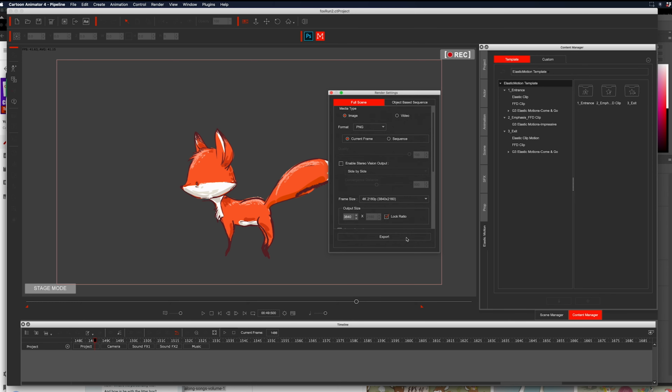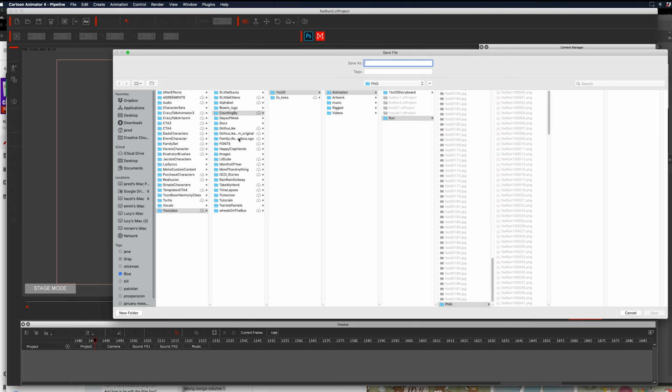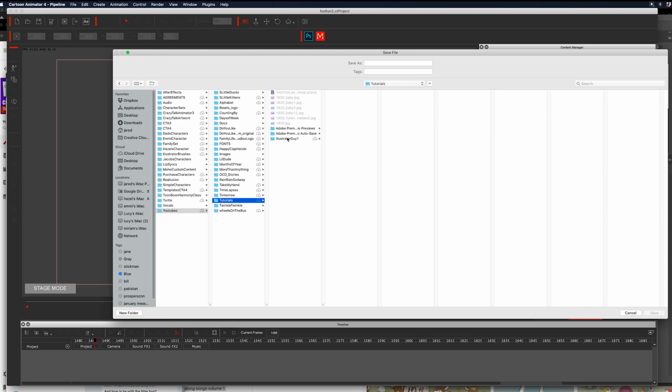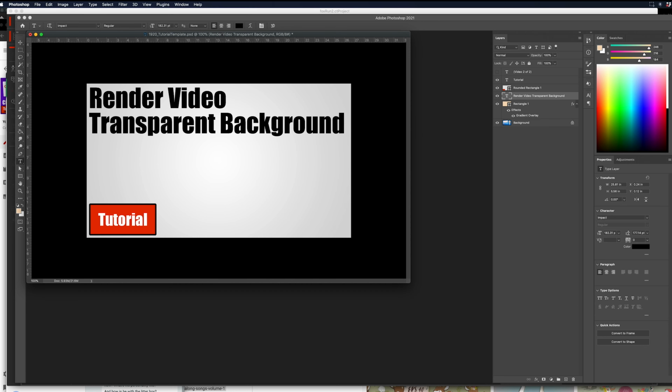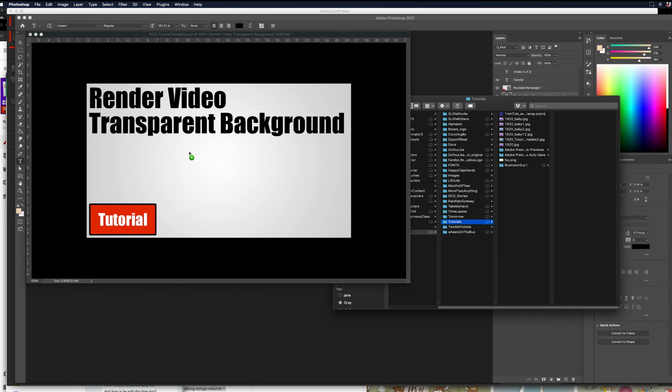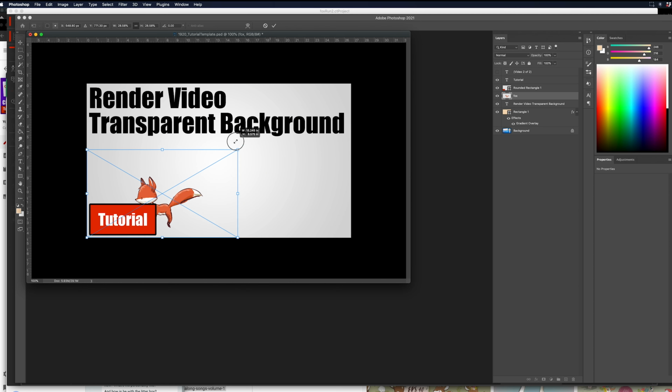And I hit export. I'm going to hurry and go save that where I need it. And it's going to be tutorials. There we go. I'm going to call this Fox. Now that I have that, I can open up Photoshop and I can put that fox where I need it because it has a transparent background.